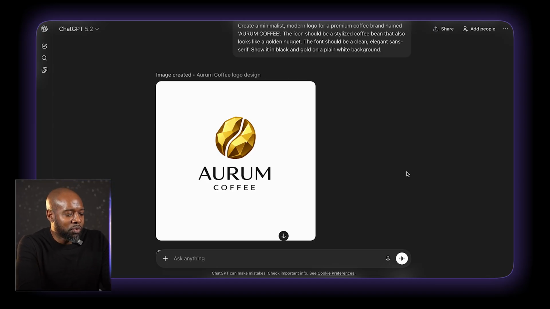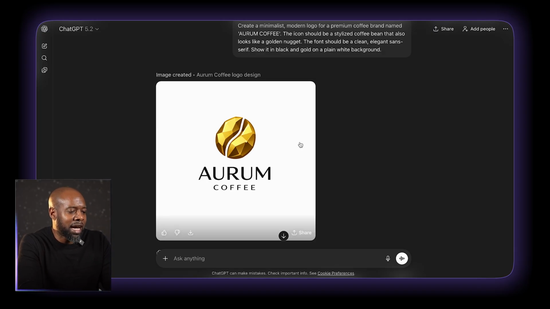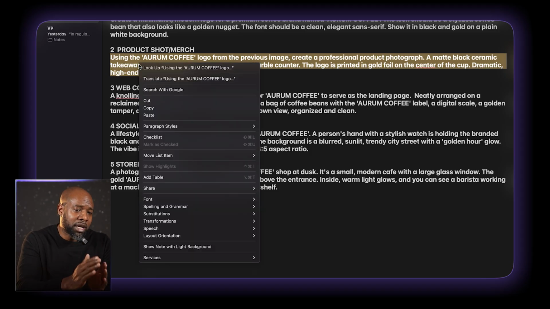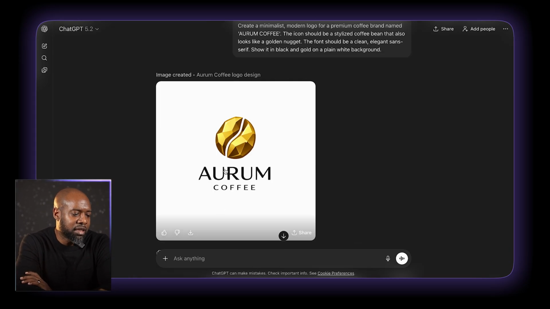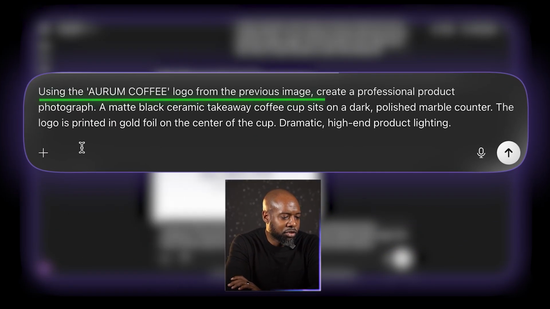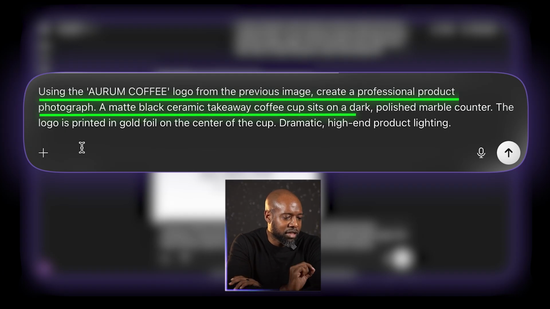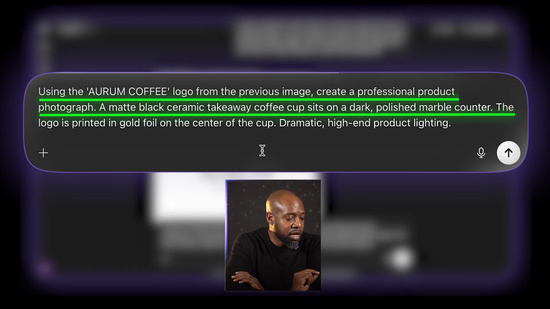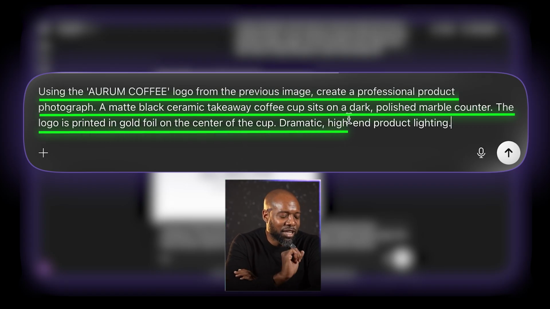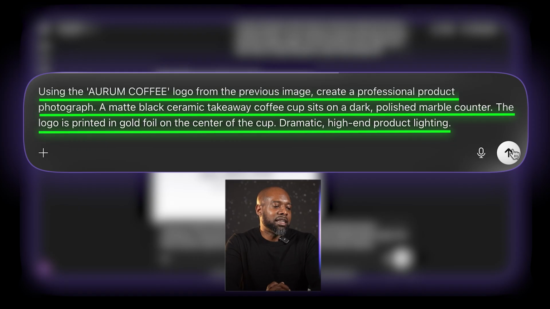So from there, we will not waste any time because we're doing this in less than 10 minutes. We are going to create product shots using our new logo. So you can create product shots, you can create merch, but it's coffee. So we're going to create a coffee cup image. So using the Orem Coffee logo from the previous image, create a professional product photograph. A matte black ceramic takeaway coffee cup sits on a dark polished marble counter. The logo is printed in gold foil on the center of the cup. Dramatic high-end product lighting. Here we go.